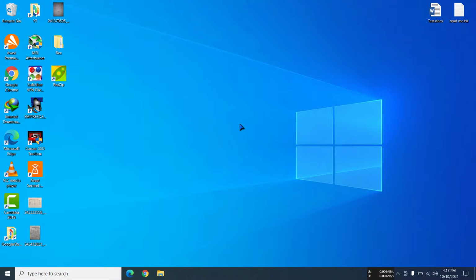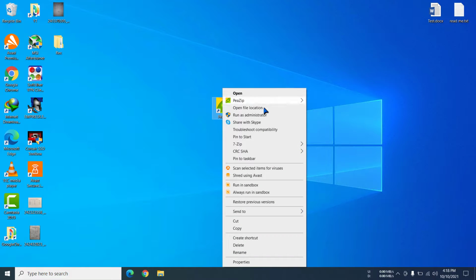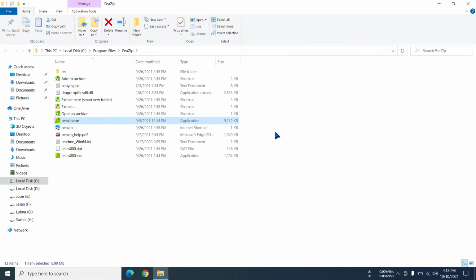Hey everyone, today I'm going to show you how to uninstall or remove PeaZip on Windows 10. So first of all, you might have this app on your desktop and there will be a shortcut. So this is the shortcut for the app, and now you have to right click on the app, then go to open file location. Now from here you will see the uninstall000.exe file. You have to click on this and then you will be able to start the uninstallation process.